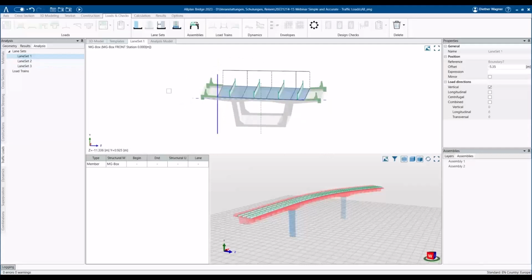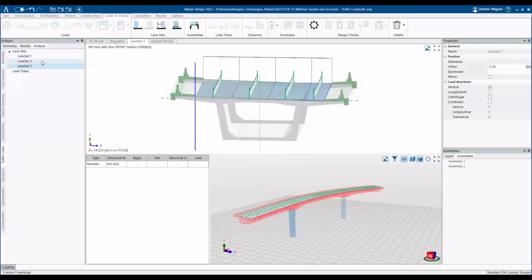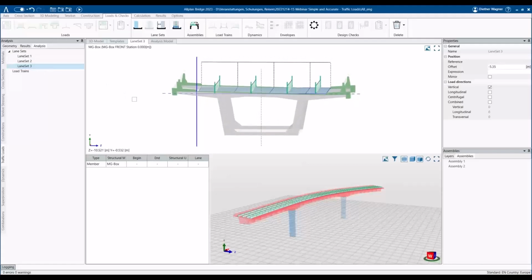Here I have aligned the lanes to the inclined one, so therefore there's a little difference in the display, but it's exactly the same thing. You can see here in the property window, this is also something I wanted to mention that I said before in the PPT. Here you can define which direction should actually be evaluated on the load position.